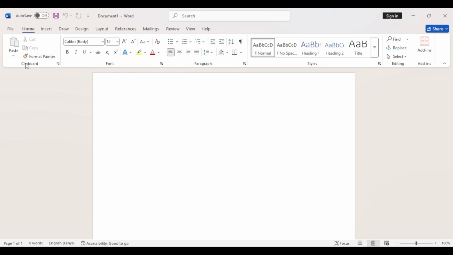We have the Clipboard. This one carries paste and the format painter. We have the Font group. This one is very commonly used. When you're typing an official document, it has to be in a certain font and a certain alignment. Headers need to be in a certain alignment. This is very, very commonly used. We also have the Paragraph group.